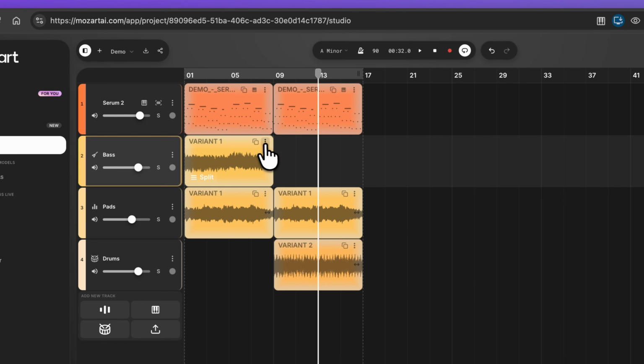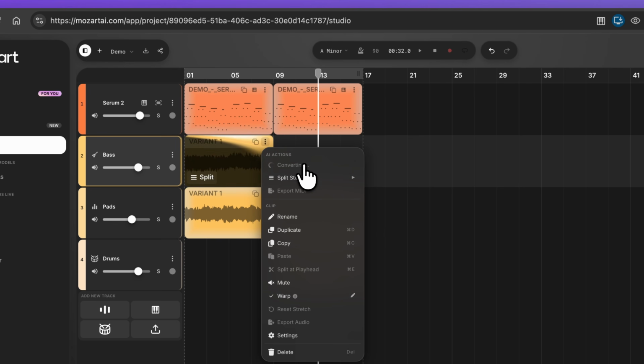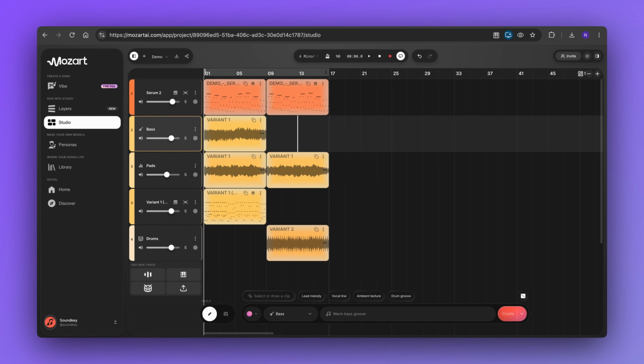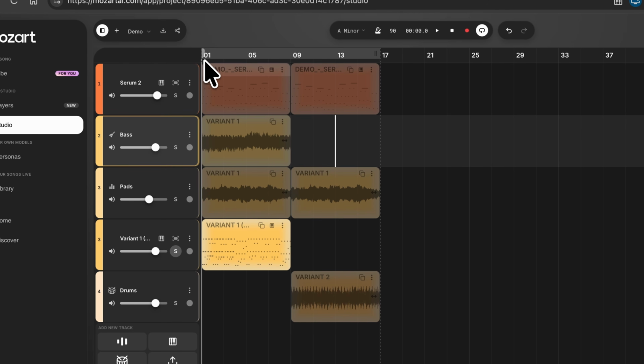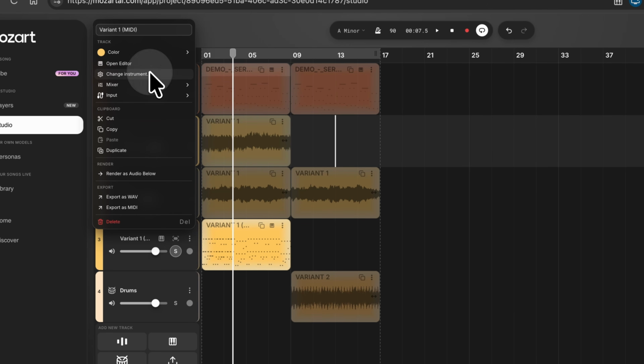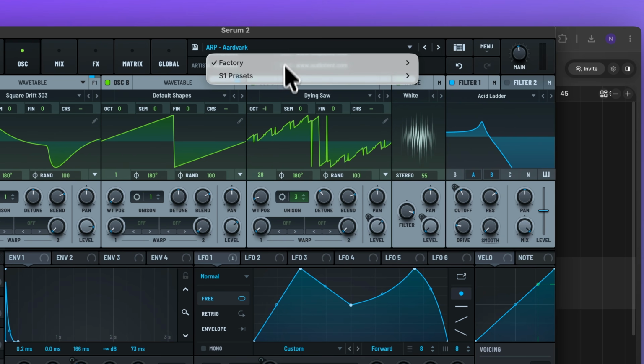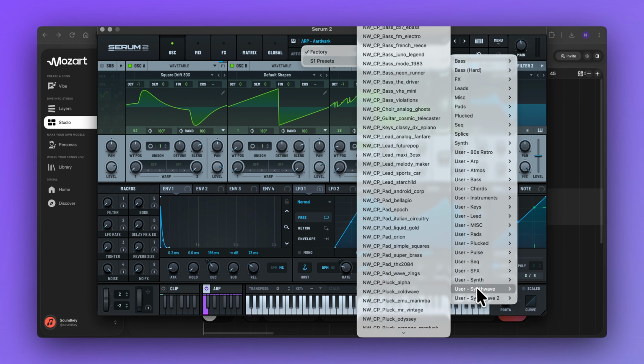And remember, right now we're just getting the main idea of the song down, the bones. We shape it after. Now watch. Let's convert the bass to MIDI. There it is. Then we change the instrument and add another instance of Serum 2. And let's check out the synthwave basses I've got saved.